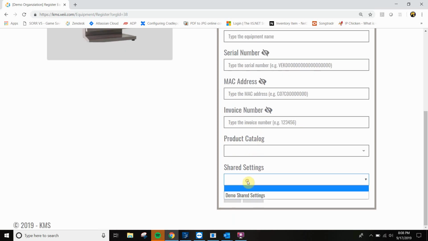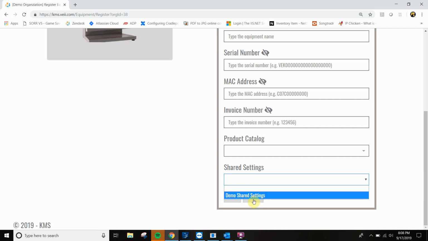Last but not least, the shared settings. Typically you will have a demo shared settings. I recommend just selecting it and moving on, as if you've seen the settings video, you realize there's a few kinks we have to work out in our KMS website. Safe to say, select the demo shared settings for now. They'll suffice, and then click save. And then your kiosk will be registered in KMS.